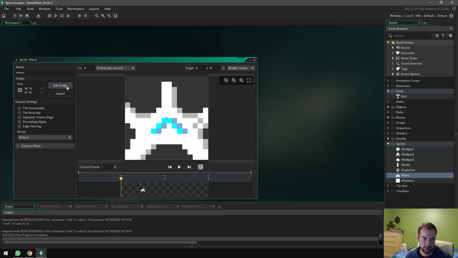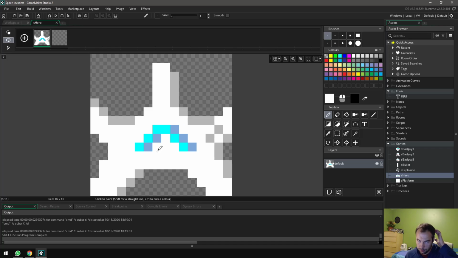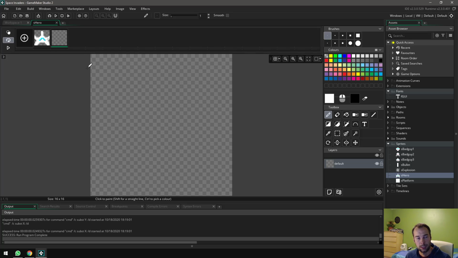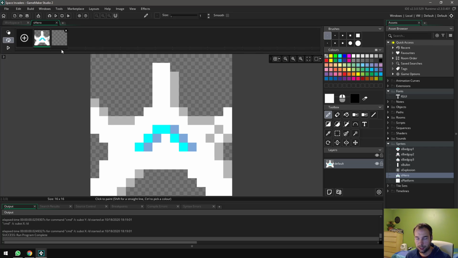My hero, so this one's interesting. For my hero, I decided to choose about 4 FPS, so 4 frames per second. And the 2 images that make up the hero are the hero, which I drew as almost like a star spaceship kind of thing, and then an empty image. The reasoning behind this was that the first image is the only thing you ever get to see. That's your character.